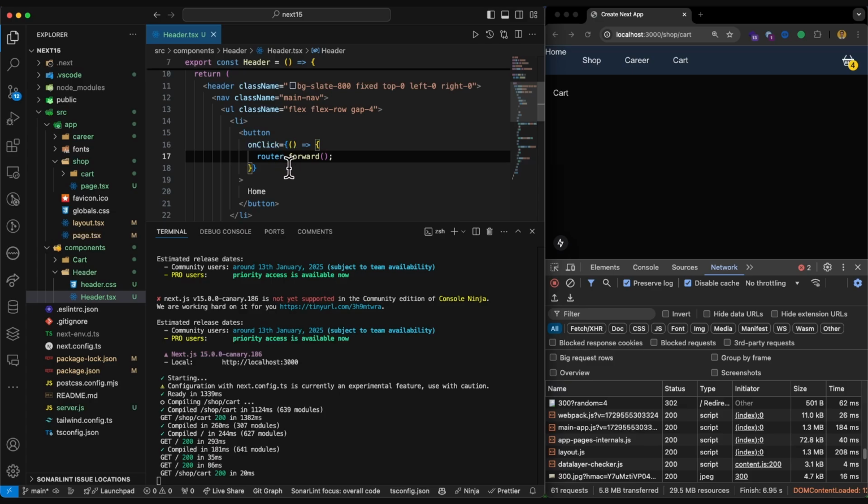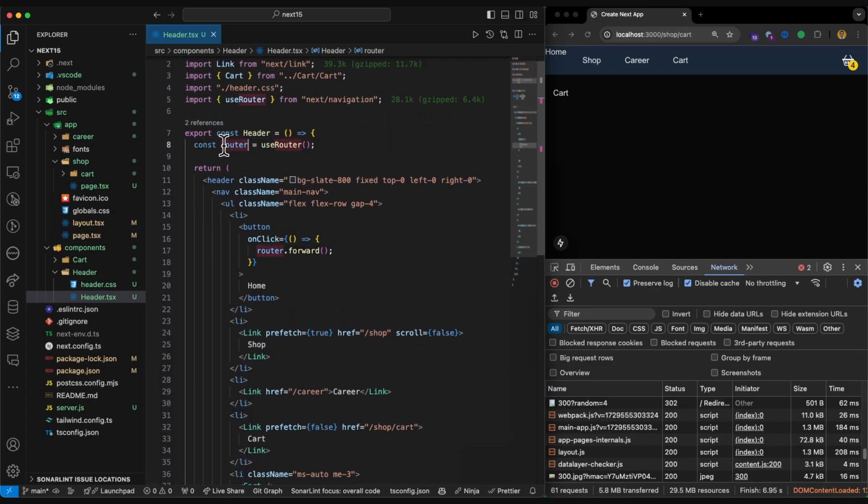And that was it. I hope you get the idea about router and useRouter that comes from the navigation module of Next.js. The idea of this was to manually and programmatically navigate the users in the browser at the client side via code. So see you in the next one.